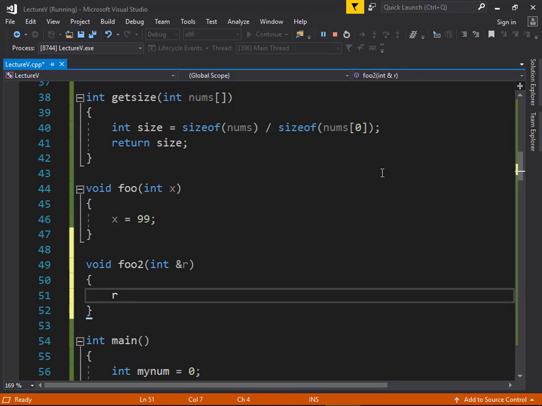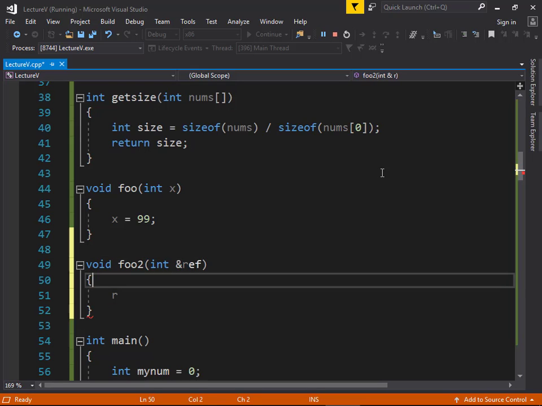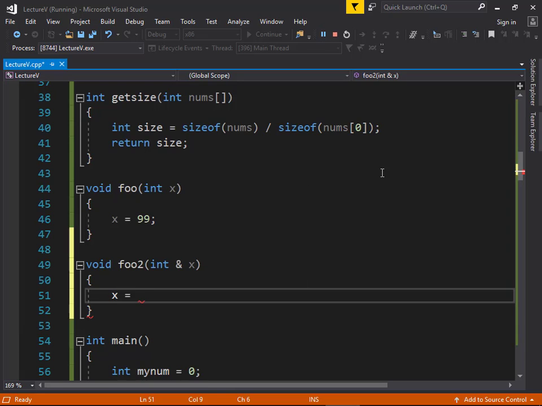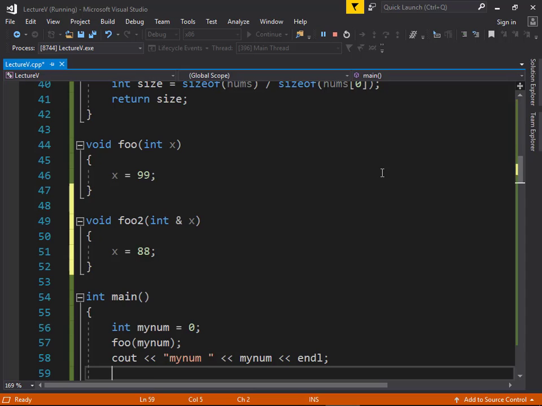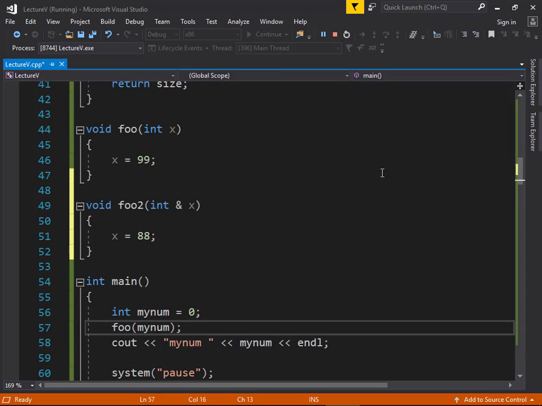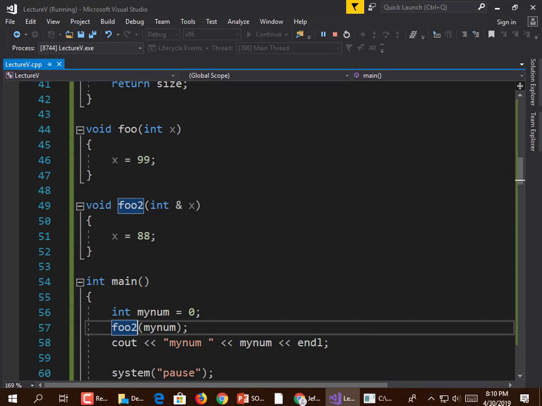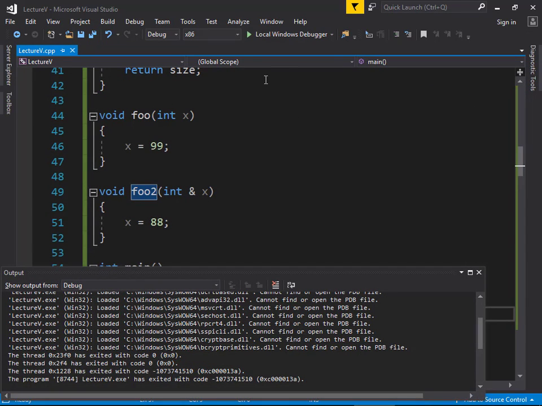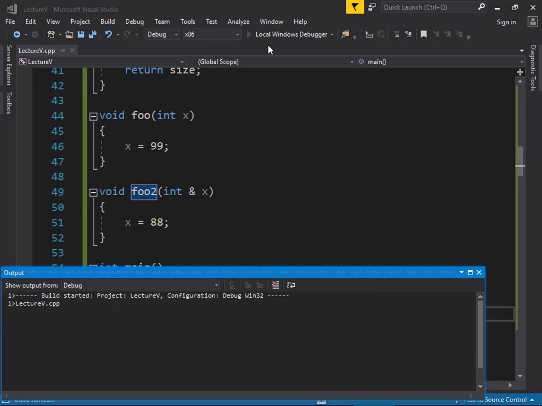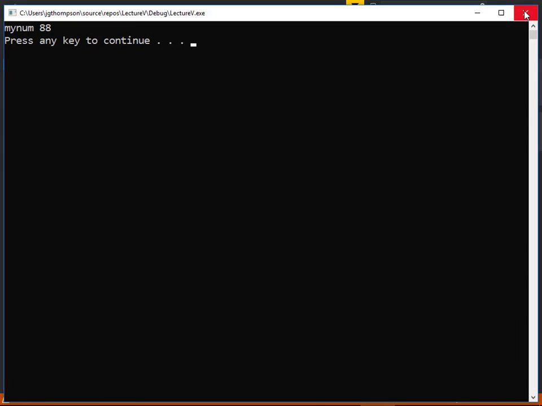And so now, I don't know why I put R there. Why not? Because it's a reference. Nah, I'm going to make it X anyways. X is equal to 88. So now when we come down here, if we called foo2 num rather than foo num, it actually will change it. So it did change it.